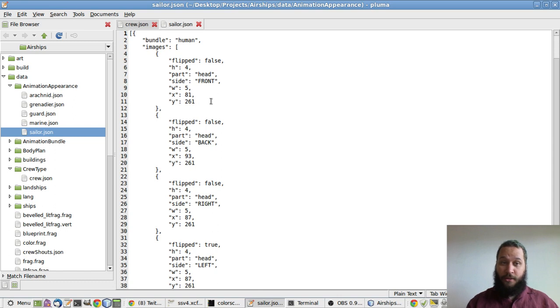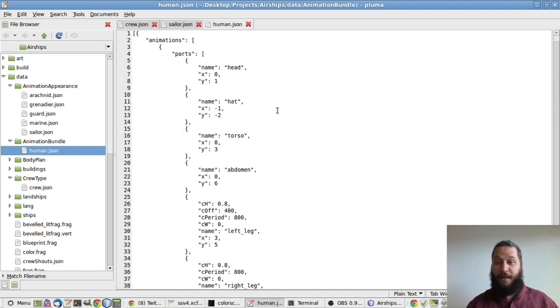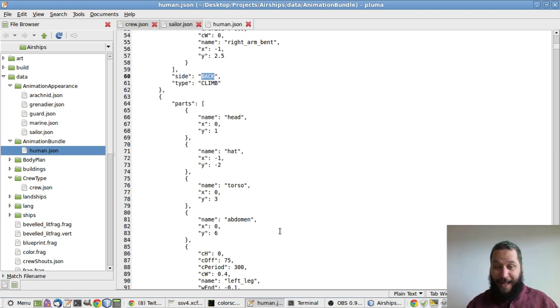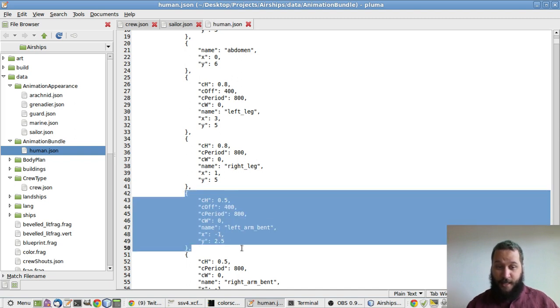This then links on to something called an animation bundle. And the animation bundle this one is using is called human. So if we go into animation bundle, we then have this really big file for all of the different kinds of animation that something with a human anatomy needs to have. So for example, here, this is the climbing animation. It's using the images shown from the back. And here, each of these entries indicates basically which bit of the anatomy it's showing, where it's showing it, and how it's moving.